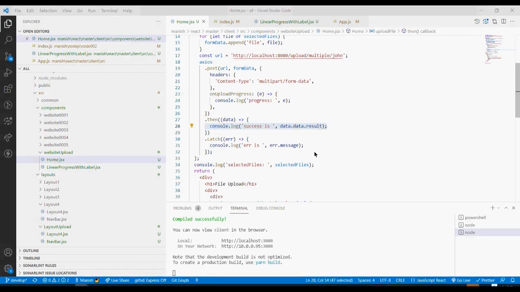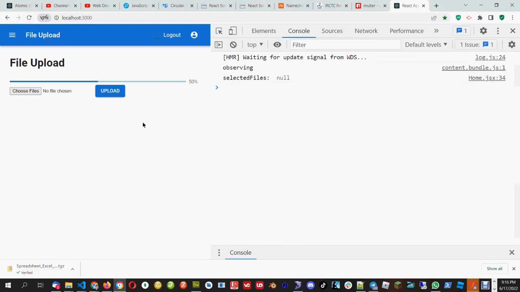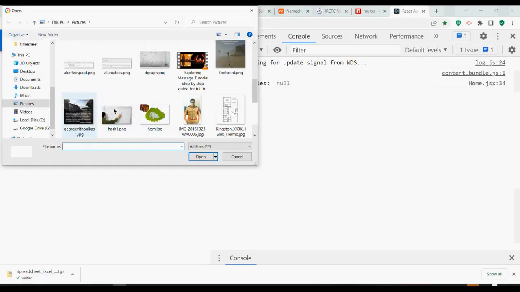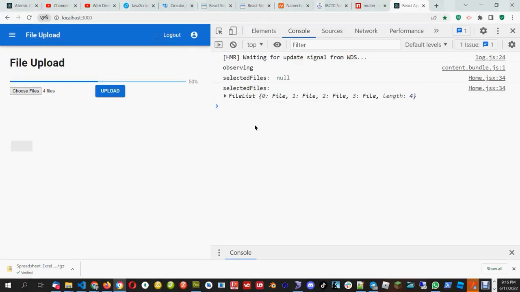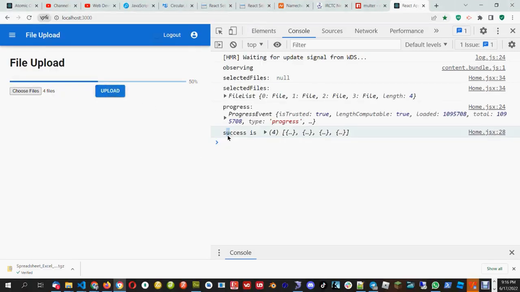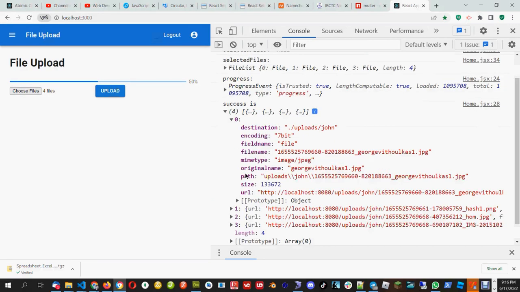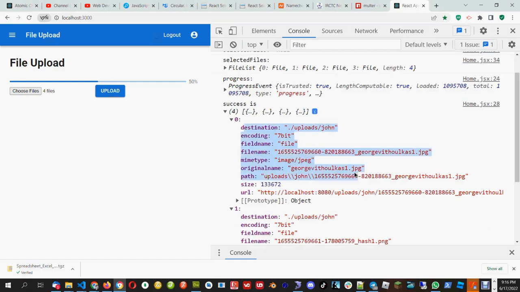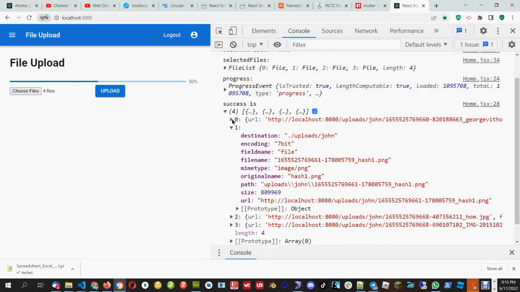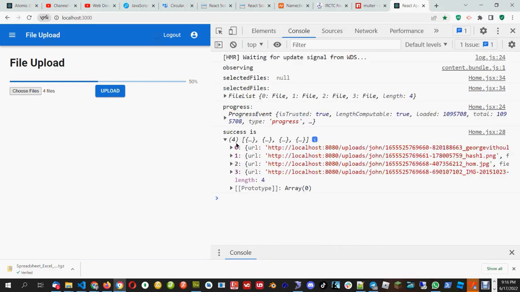Let's see what success we are getting again. I'll choose file, upload, and click upload. In the success, I'm getting all these 4 files, and I will save this information in my database because here I have the URL, and I will know how to access the URL for each one of them. But I will save everything like this. If I need the size also, if I need only the file name, if I need the MIME type, whatever I need, I can use it whenever I need it.